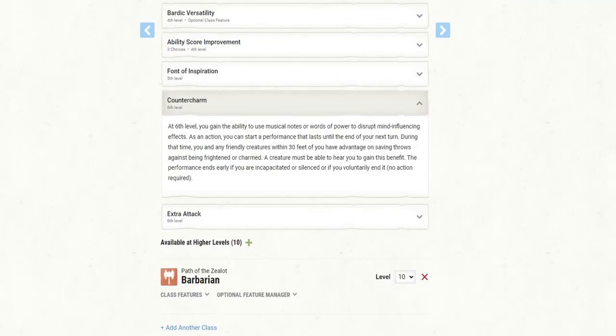At level 6 of Bard, we get access to Counter Charm, which is actually a really tricky feature to use. As an action, we can start a performance that lasts until the end of our next turn, and during that time, we and any friendly creatures within 30 feet of us have advantage on saving throws against being frightened or charmed. Creatures must be able to hear us to gain this benefit, and the performance ends early if we are incapacitated or silenced, or if we voluntarily end it.